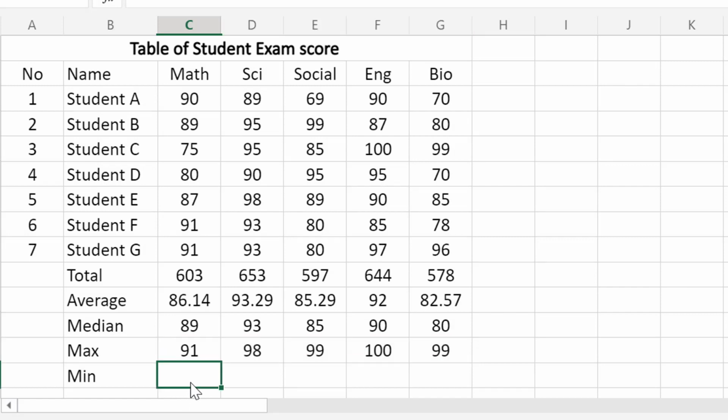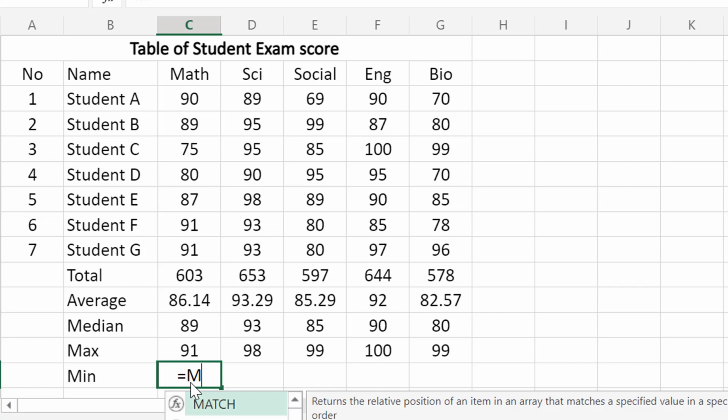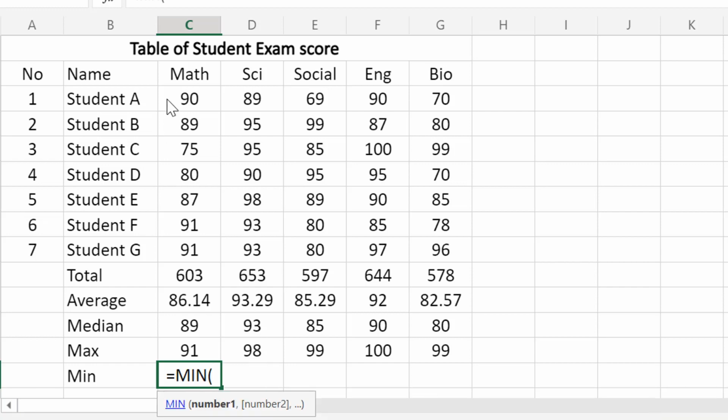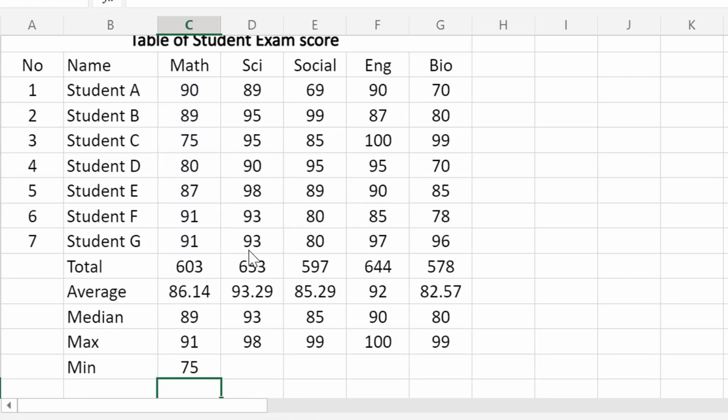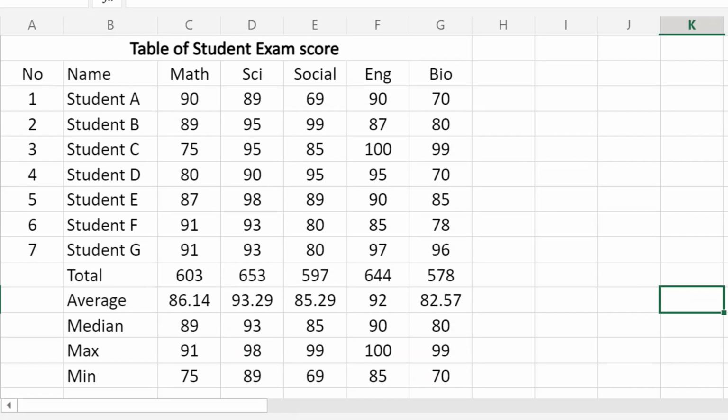The last one is min. Okay, make the copy. That's all you have to do for learning the basic Excel calculations.